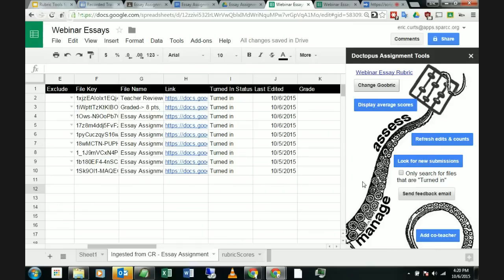when I did the first ingesting that said only ingest items that are turned in. I did not even point that out, I'm sorry, because all 9 of mine were turned in. But if they weren't, there was a checkbox during the initial ingesting where you could say only ingest those that are turned in. Then from this screen, you can always go look for new submissions, and you can also check only search for files that are turned in. So yes, you could run this multiple times. As more students turned in their assignments, it would then keep pulling in the newly turned in assignments. So yes, that is correct.